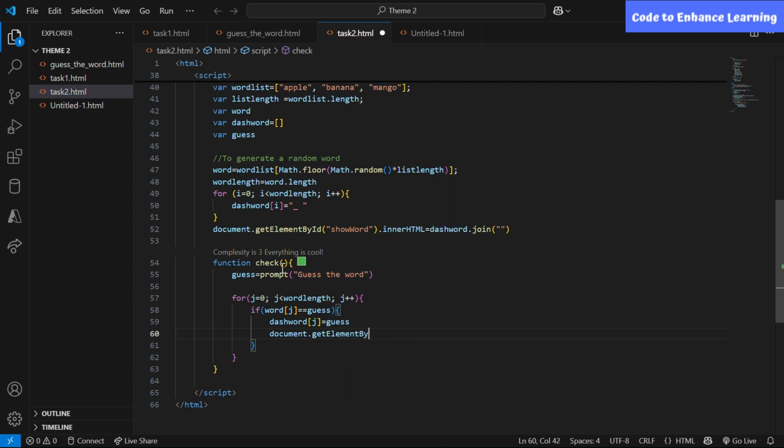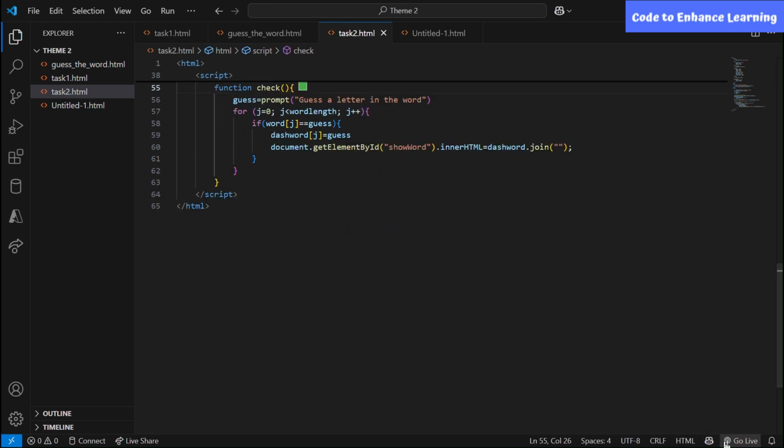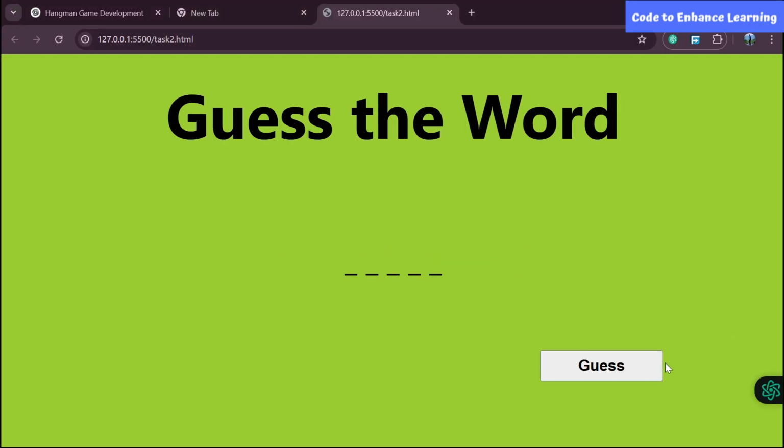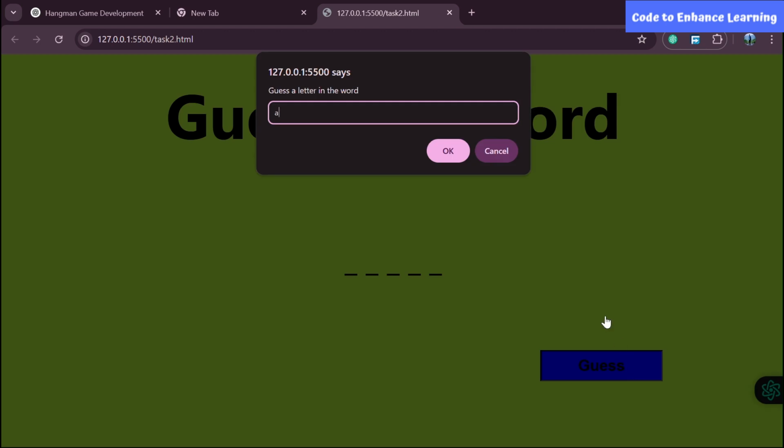Right after that, we use document.getElementById. This line updates the text inside our showWord heading so the player can see the correctly guessed letter replacing the dash. So each time the player enters a letter, this function checks it against the letters of the word and updates the screen if it's correct. If the guessed letter appears multiple times in the word, it will reveal all of them at once. Now, opening with a live server, we can check the output of our project.